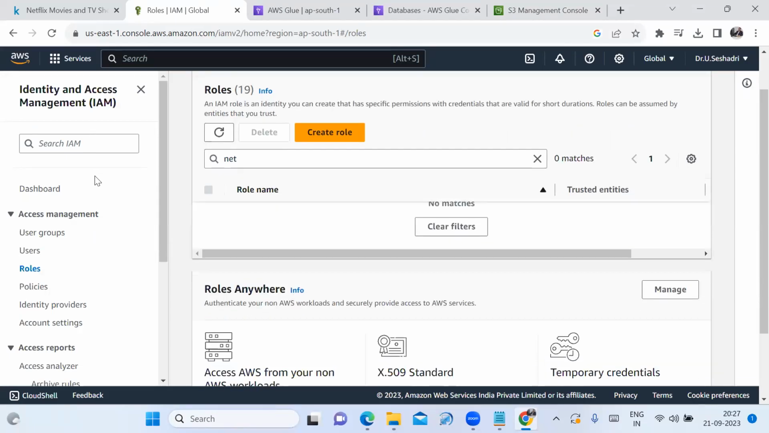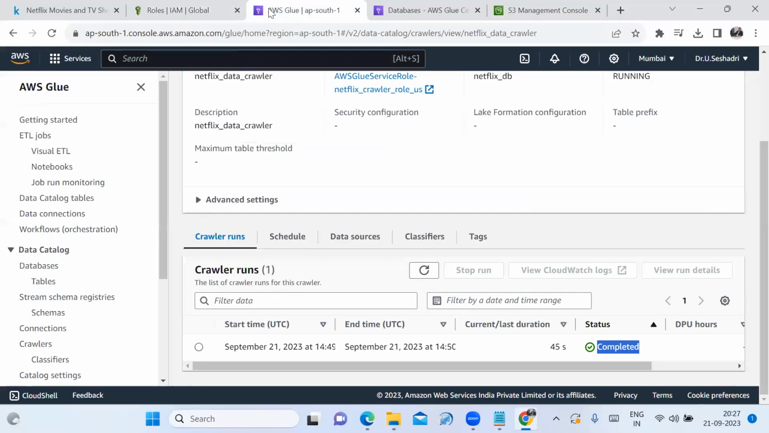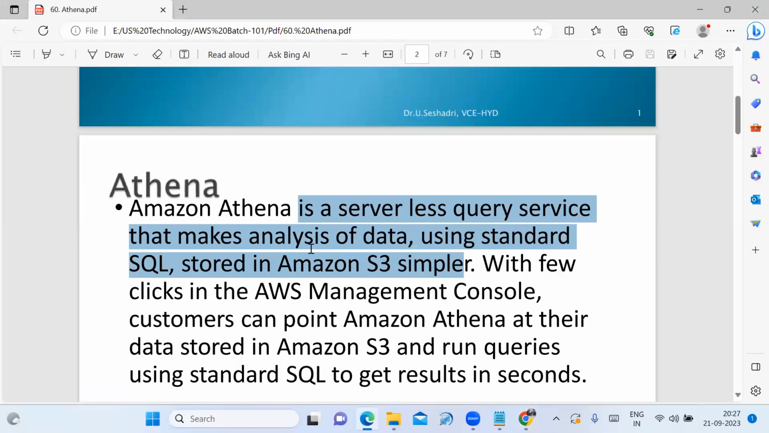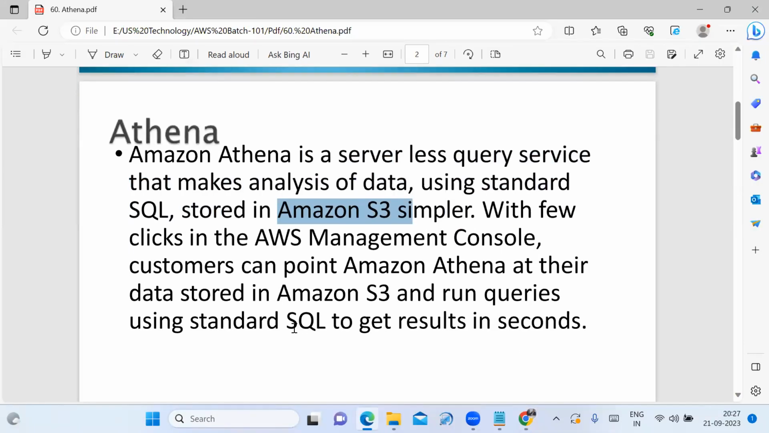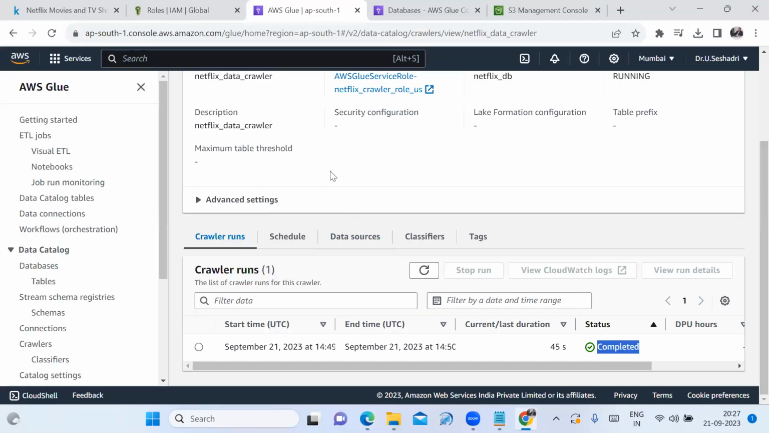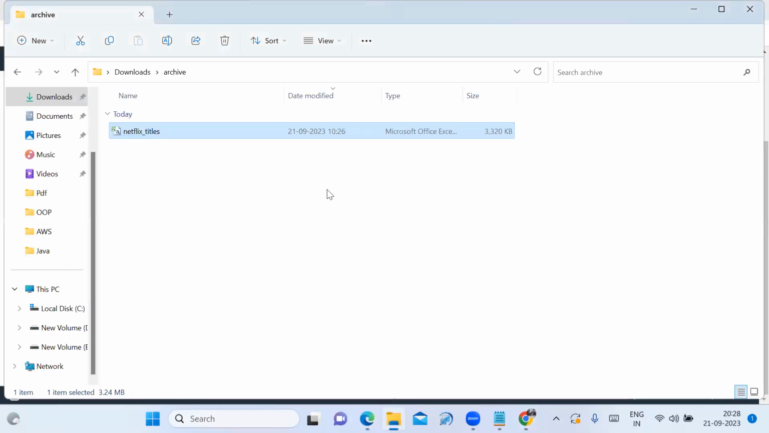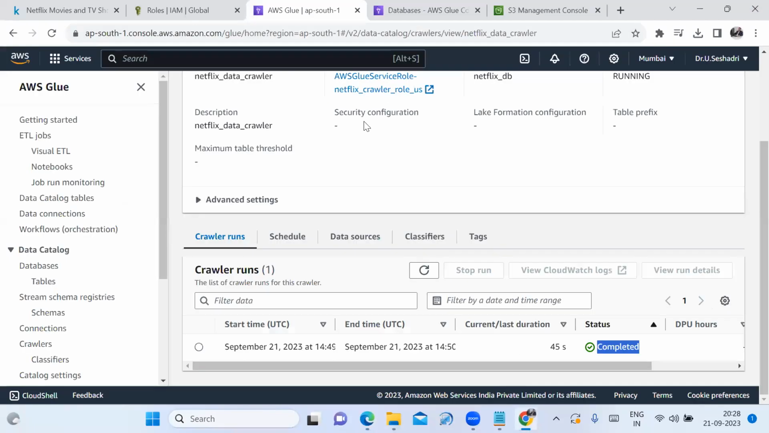Those are the steps we have to follow for the deletion process for Athena. Running queries is chargeable in AWS. It's a serverless query execution. That's the point I have mentioned. Amazon Athena is a serverless query service that makes analysis of data easy using standard SQL, and it stores the result in Amazon S3. We can get the query result within a few seconds, within a fraction of a second. For that, we are using Athena. Okay, that's about today's concept, Athena.